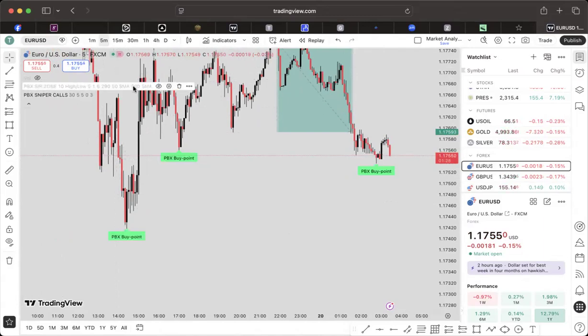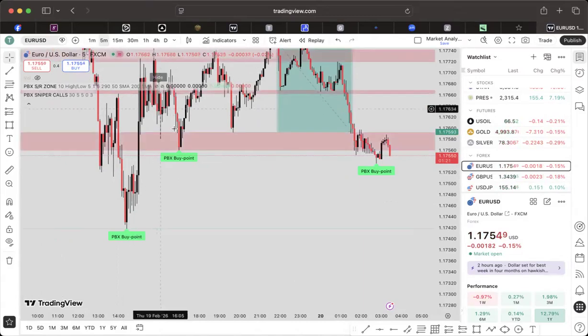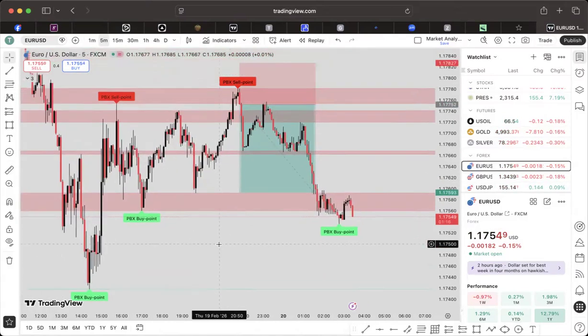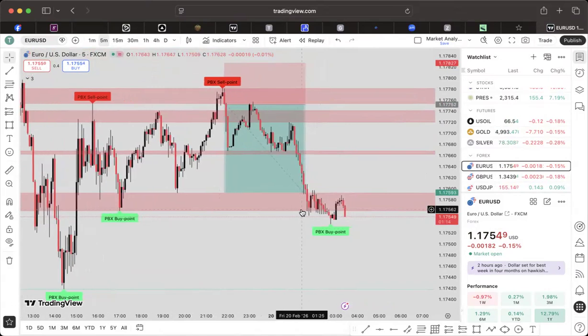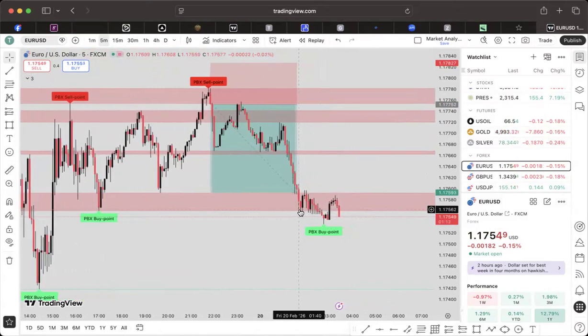PBX sniper. See why you need these two combination. Now, PBX snapper say buy, but they are not in agreement. Can you see that? No agreement between both of them.